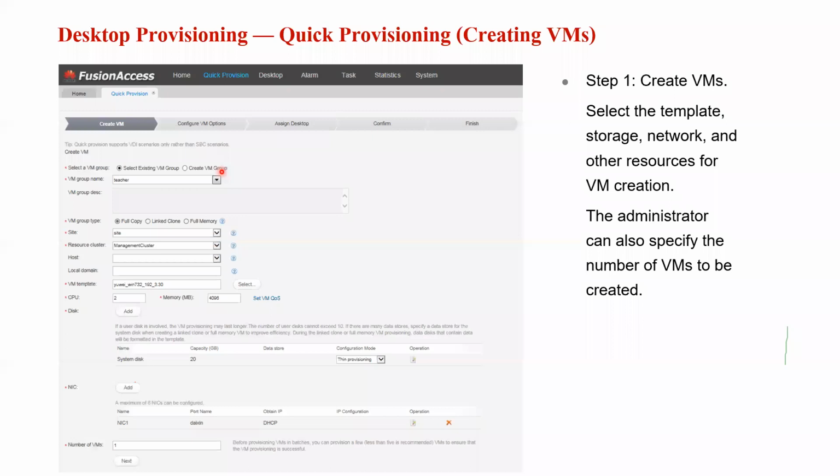Suppose in my organization everyone uses the same applications. Then there is no need to register multiple templates. With the same template, we can provision the VMs.